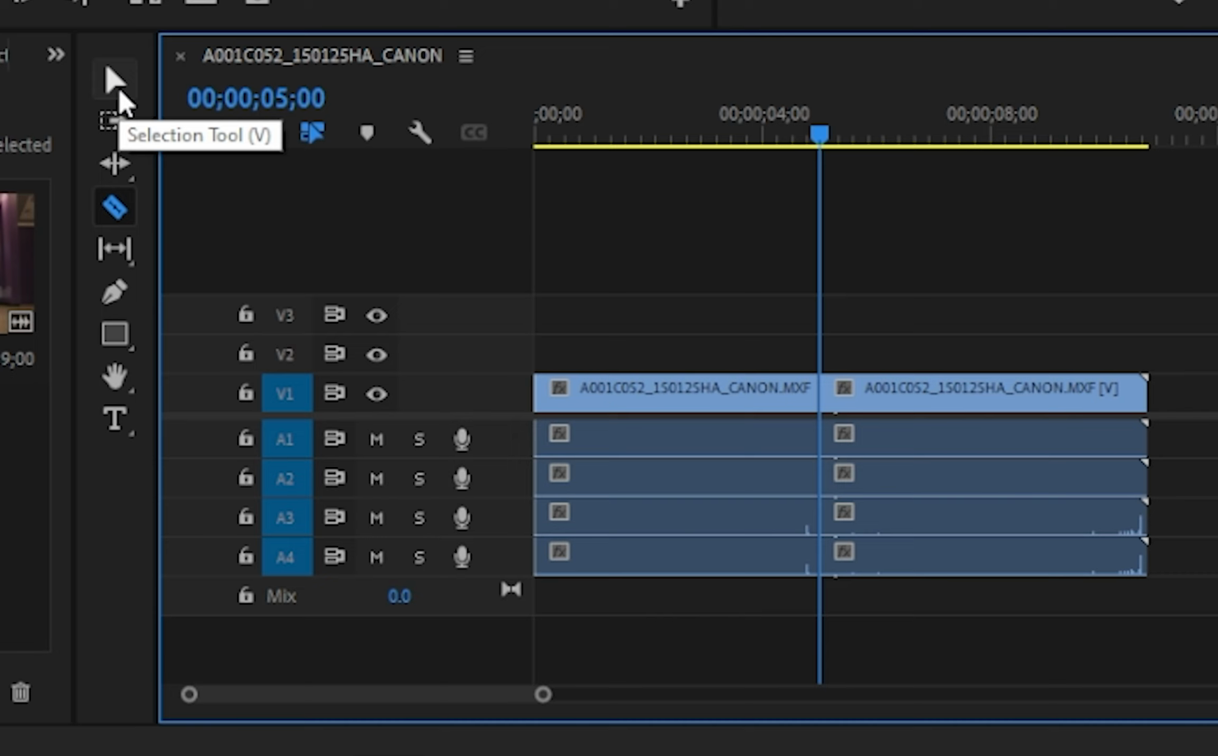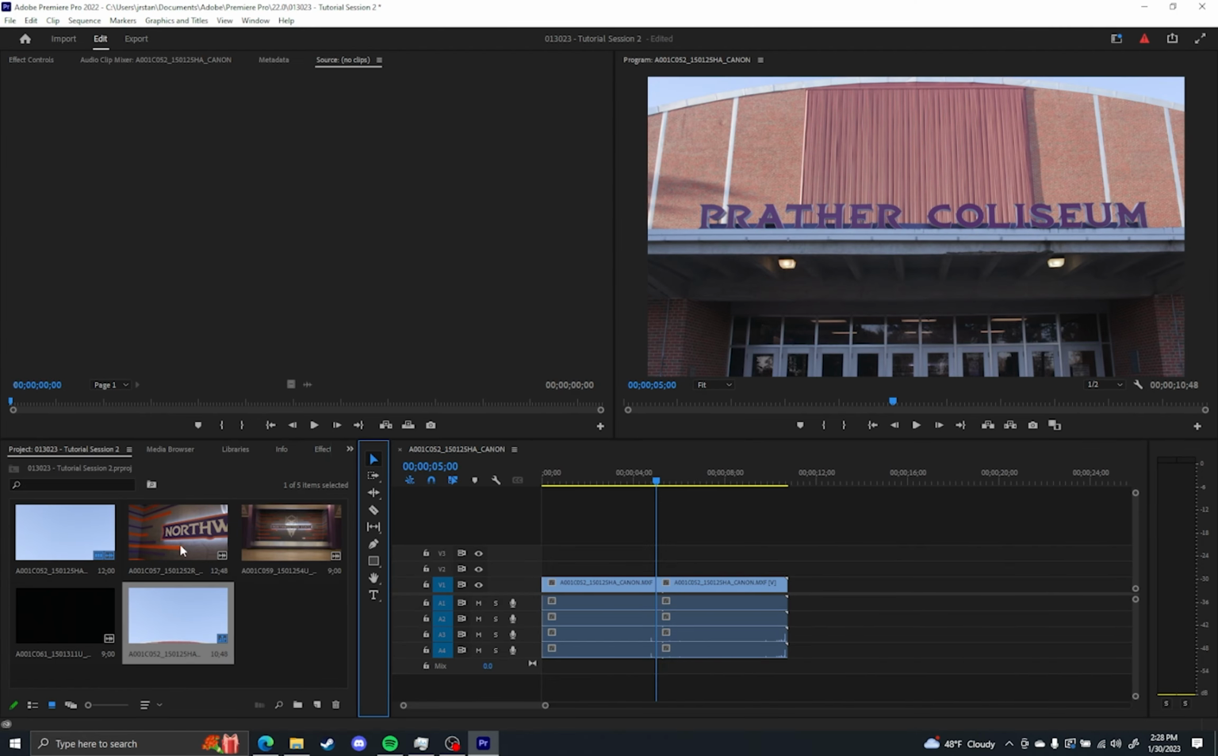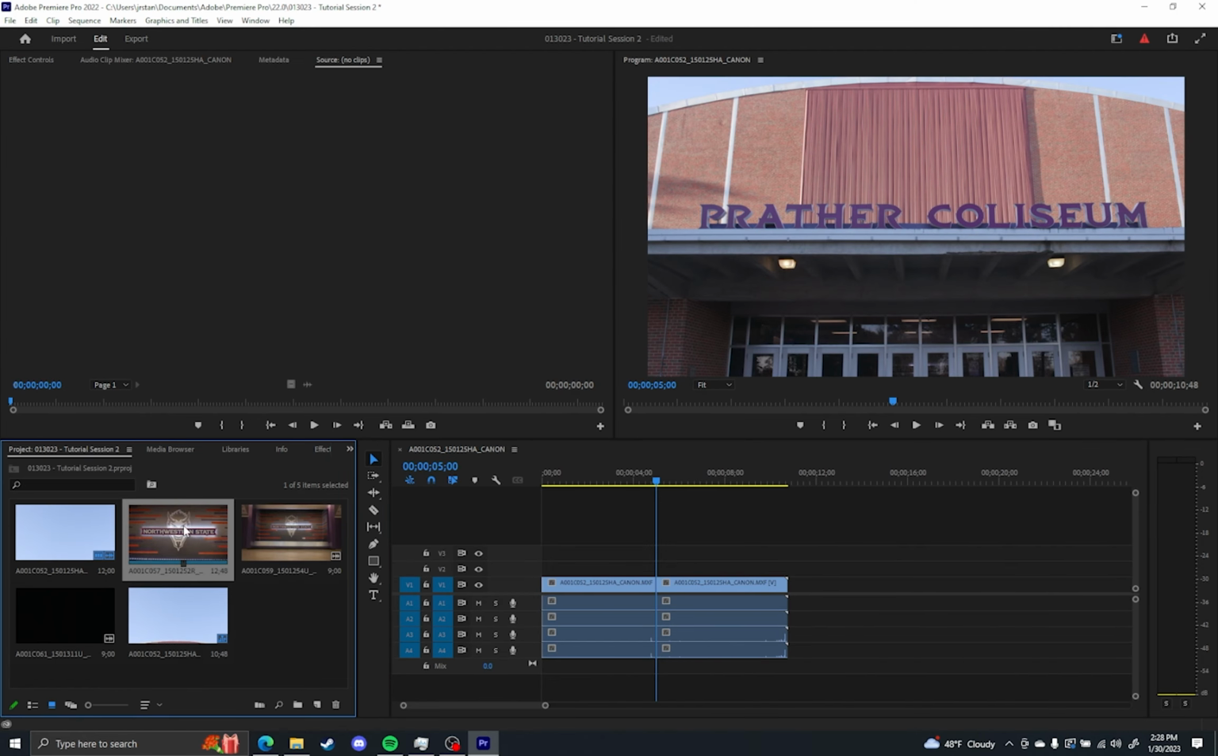After you make your first cut, you can go back to your selection tool or hit V on the keyboard. That's for your selection tool. Always go back to that arrow, sorry. You're fine. Unless you're making many cuts in a row, you're always going to be on your selection tool.